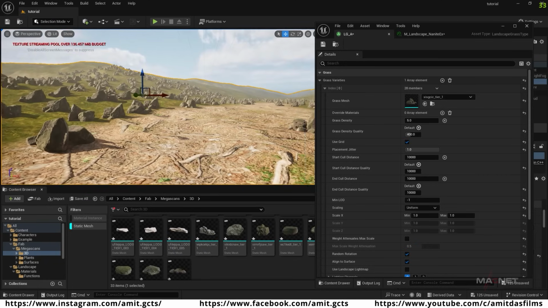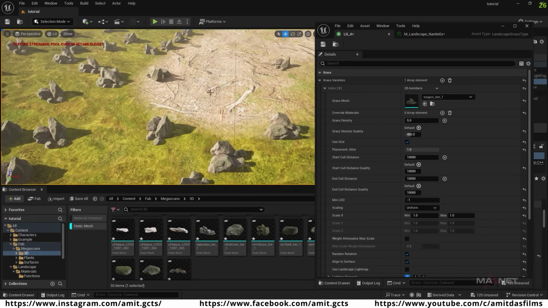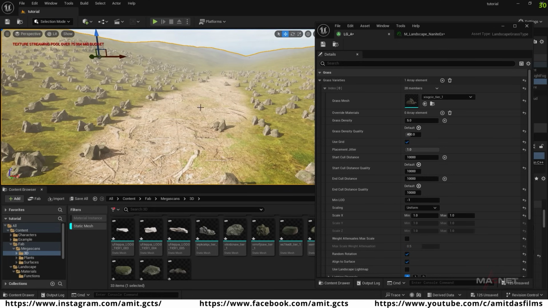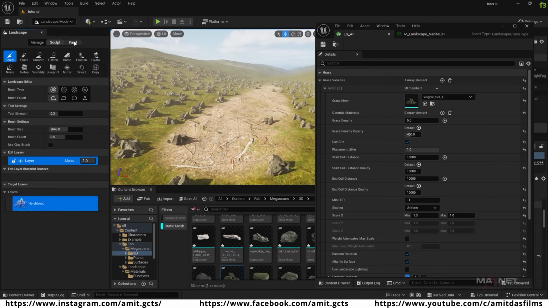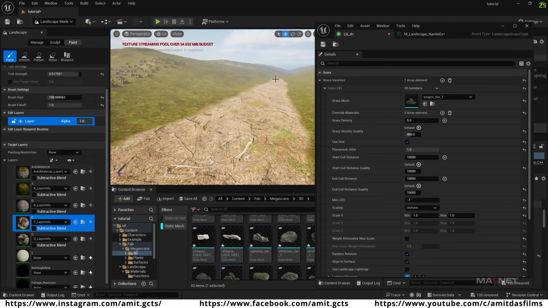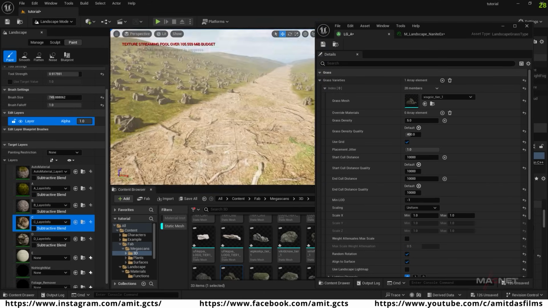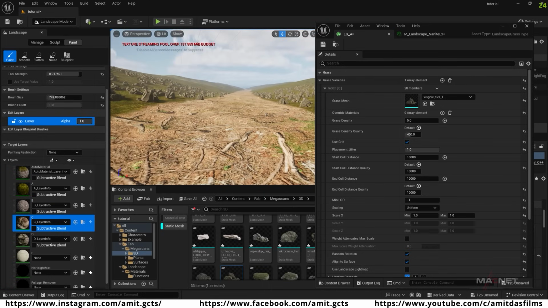So as you can see, this looks nice here. But some of the rocks are populated over this roadway here, and we don't want that. So in order to get rid of those rocks here, we go to our landscape mode again. Then we go to this paint option here and we select this landscape material here that we use for this channel. And then we again start painting here. Okay, so now as you can see, we get rid of all those rocks that populated over this roadway here.